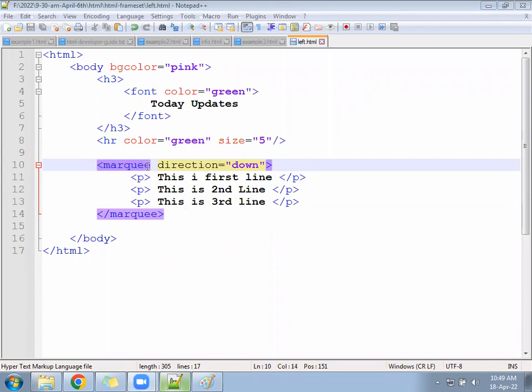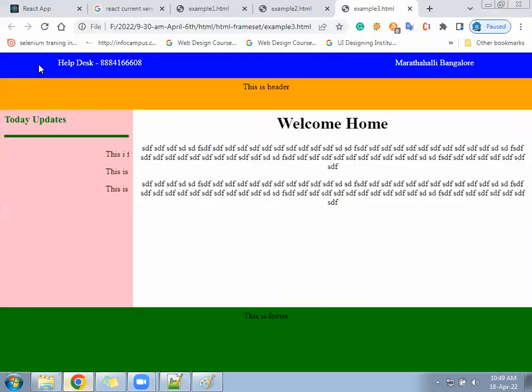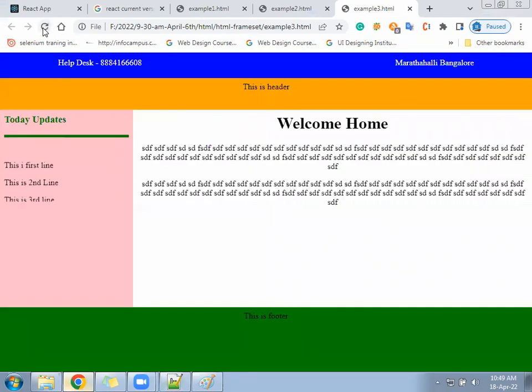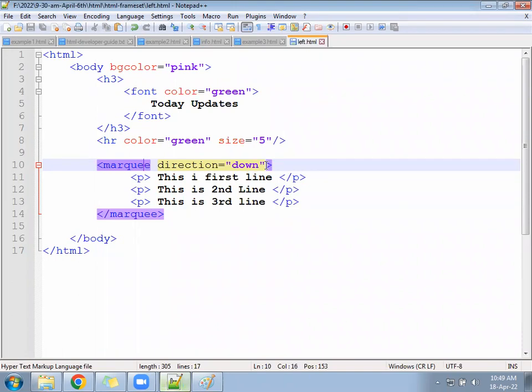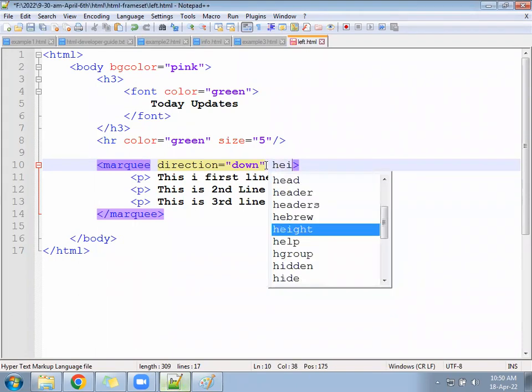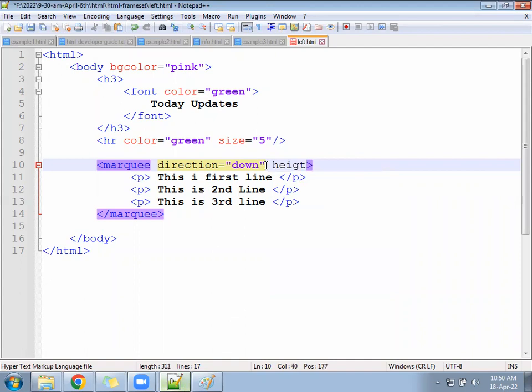We can control the speed, everything we can control. See, it's going, but it will be height below only. This is not covering the full height. You have to give the height here. So for the marquee tag only, you can give the property called height. Height equal to, assume like, 350. You can write 400, 500, your wish.